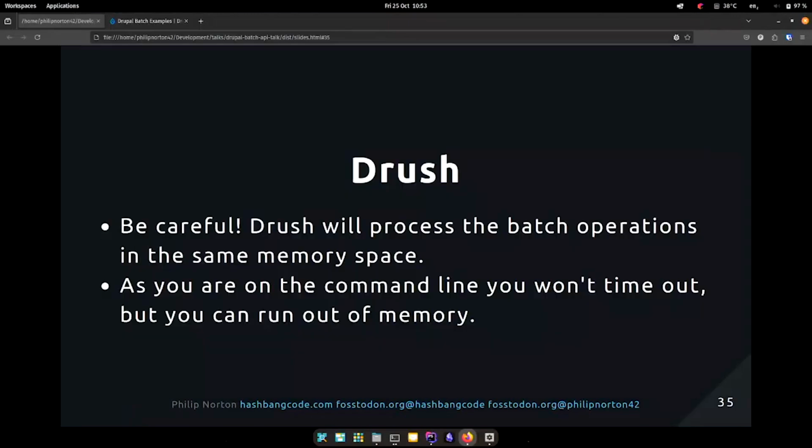But be careful with Drush because it will process all the batch operations in the same memory space. When you do it in the front end using the website, it will call the batch page over and over again, so you'll basically be resetting every time you do the batch run. With Drush, you might find some memory problems going on. You might not necessarily find timeout problems, depending on your setup, but you can certainly run out of memory if you're not careful.